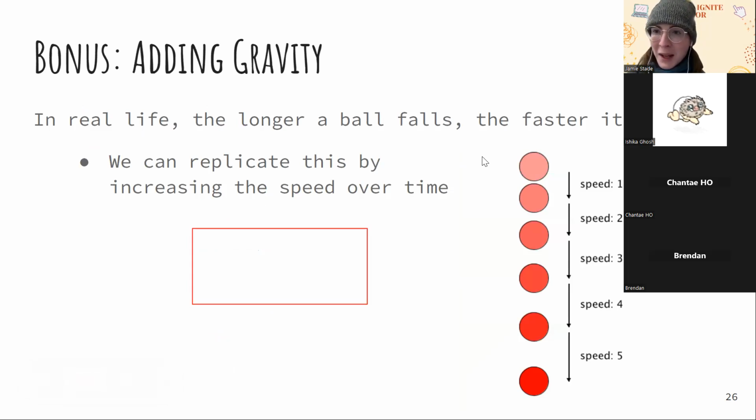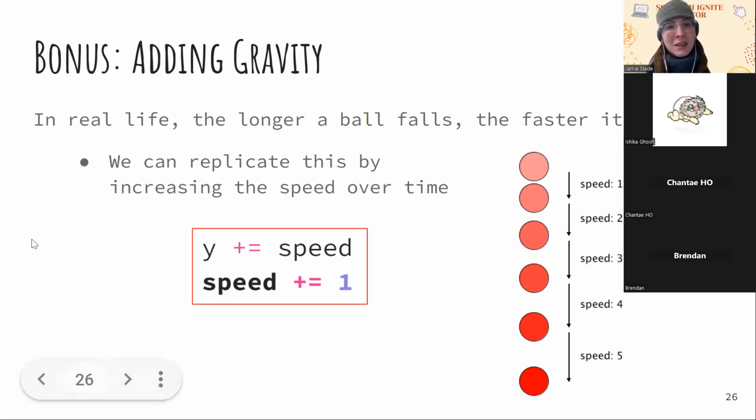Here's a little bonus that we might use for creating games later, adding gravity to our games. In real life, the longer a ball or any object falls, the faster it'll fall. The way we can replicate this in our program is by increasing the speed over time.